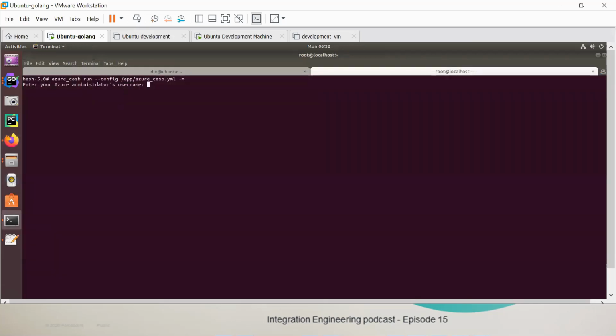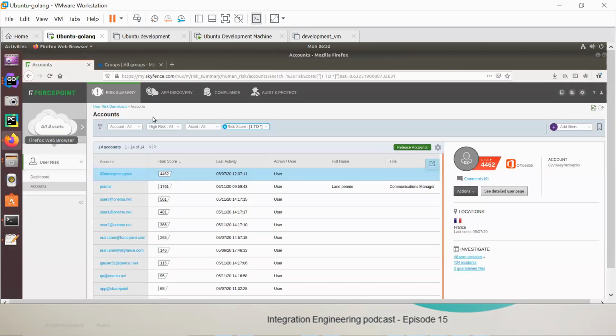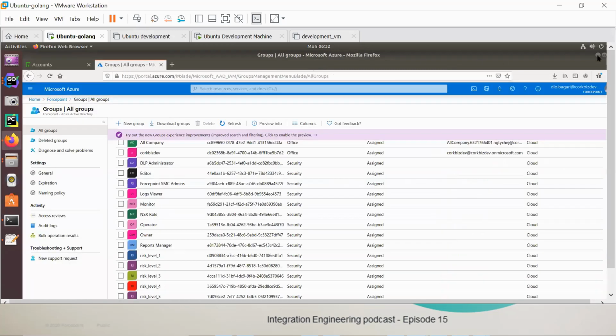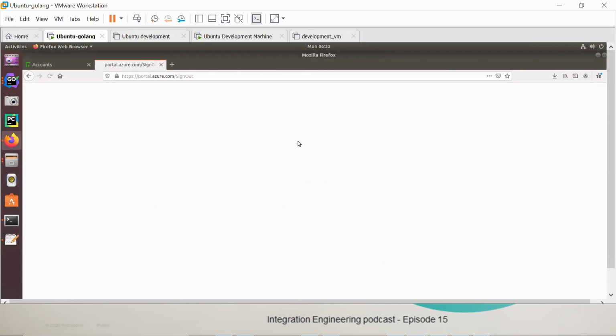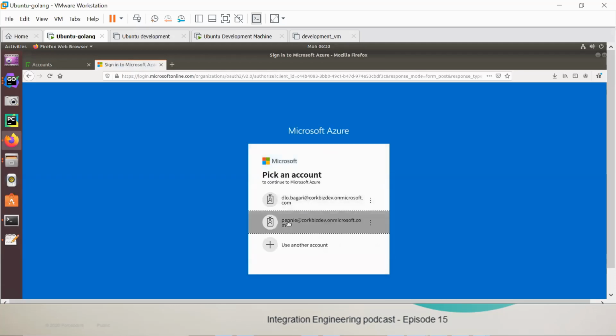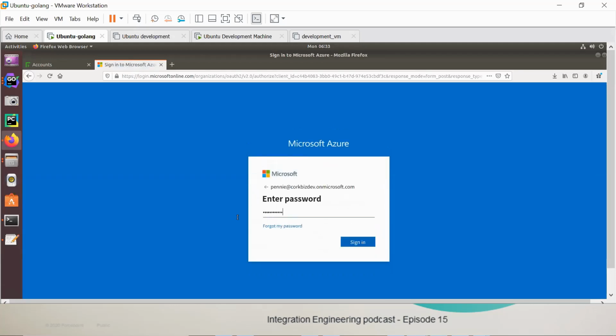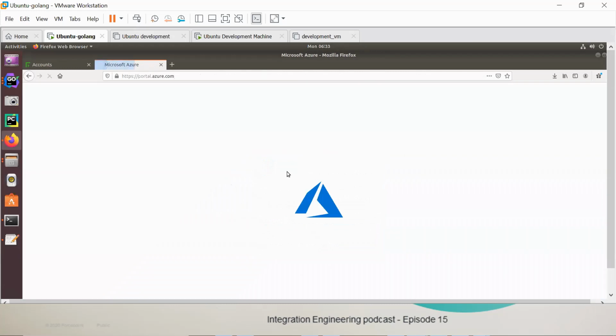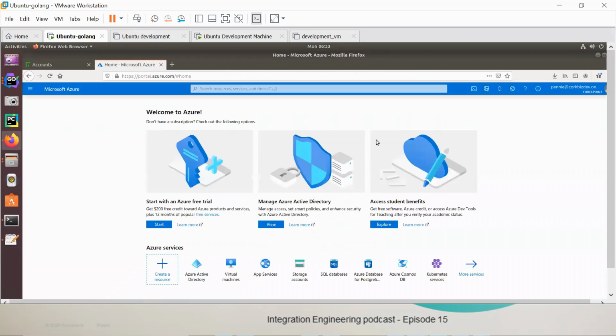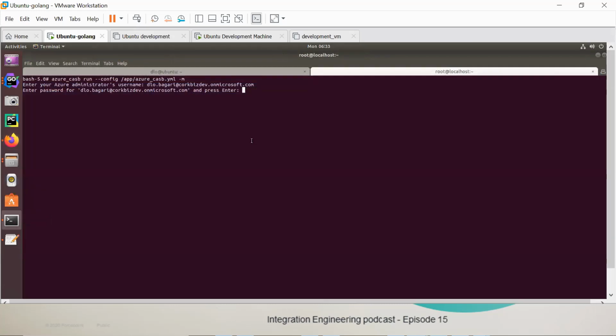So in here, I've been asked for my Azure administrator account, the username, and then I will be asked for my password. Before we run this one, we can just log into Azure with a different account. So that's the account. It's for Penny. So as we see, the login was okay, normal. So let's run the application.